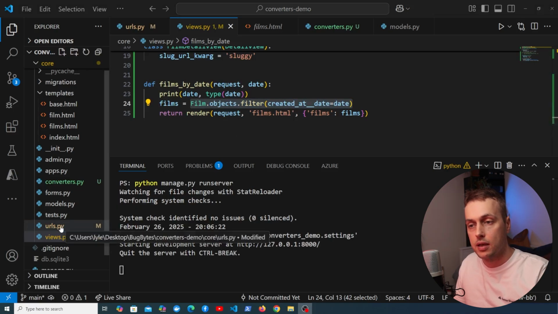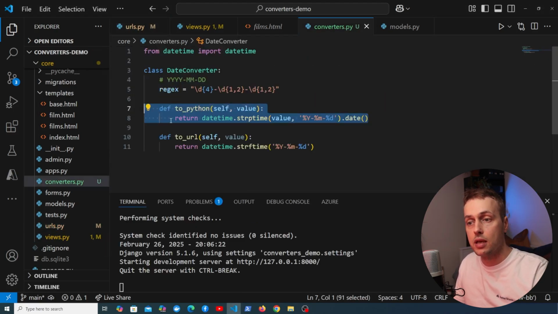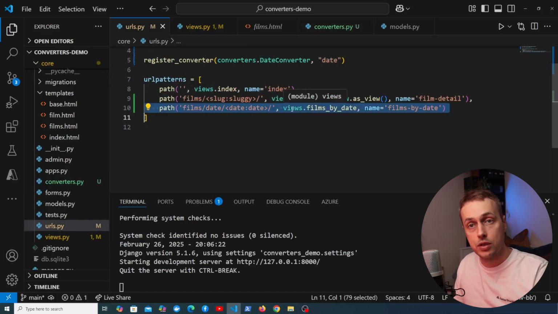And if we don't get a date in the URL that matches the value or the regex that we've defined in the converter, then it's not going to try and use this particular path, and it's going to move on to the other paths in the URL patterns.